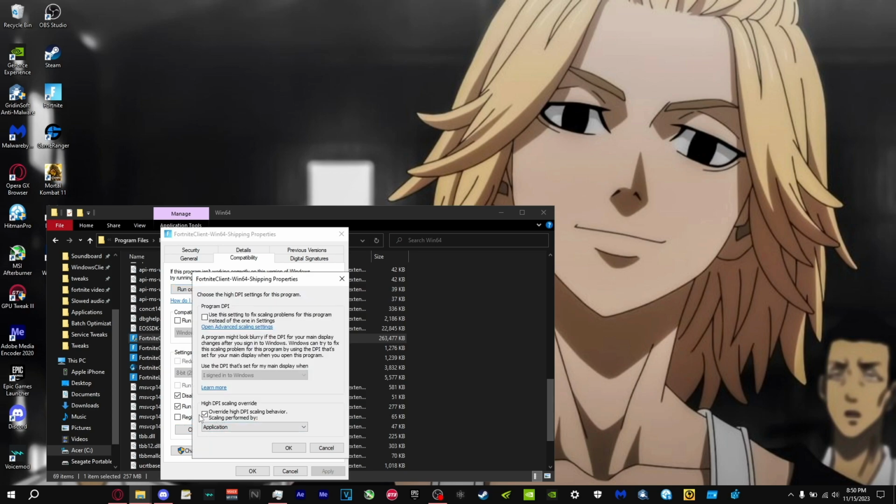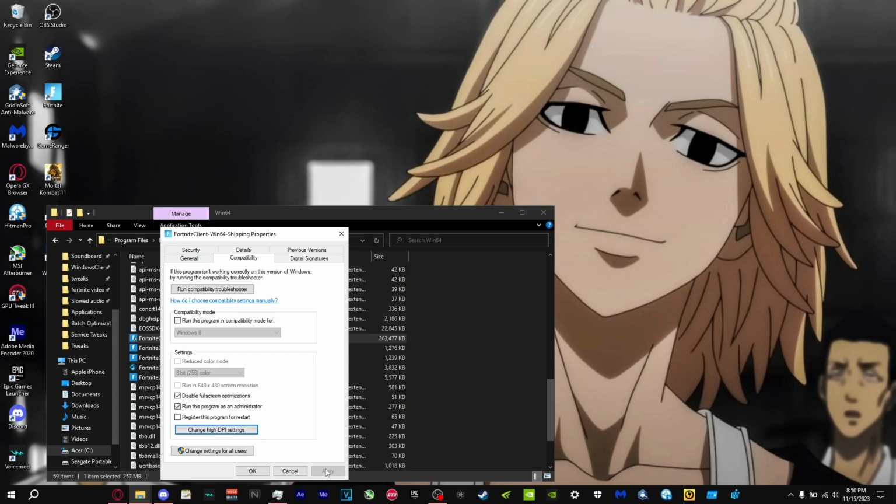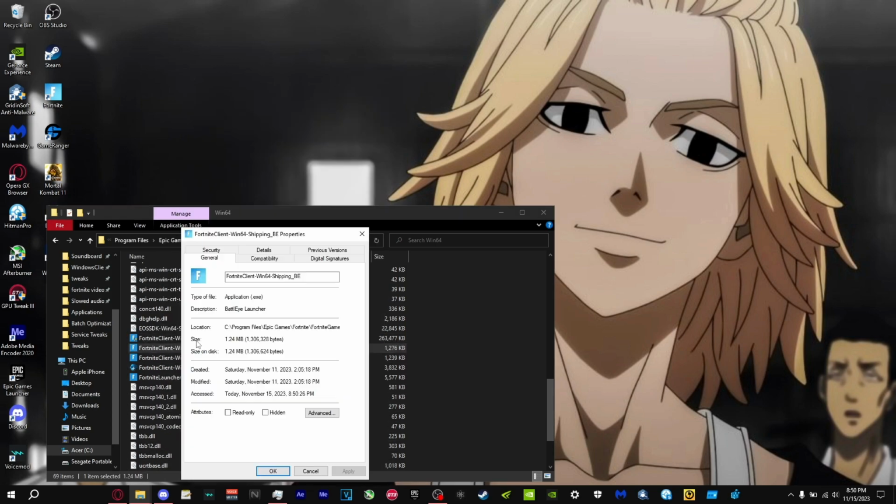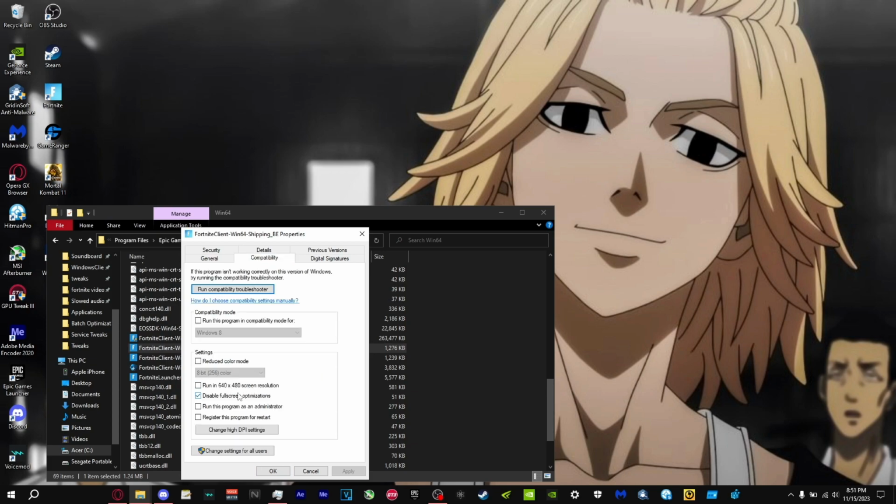Then you want to change High DPI. You want to check this box right here. Make sure you press OK and Apply once you have these settings down. I'm going to go to the next one. Now you want to do the same for the rest of them, but just don't add this. Don't tick it for the rest of them. Only tick it for the one that I just showed.